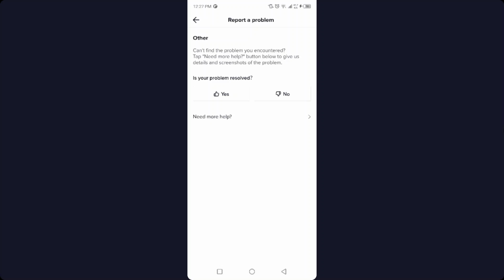Here you need to tell the TikTok team that I mistakenly... you simply need to click on first No, and click on Need more help, and here you need to explain the issue to the TikTok team, that by mistake I entered my wrong date of birth, and if you have ID proof you can provide that, and click on Report. The TikTok team will contact you within 24 to 48 hours and they will resolve your issue and help you change your date of birth on TikTok.